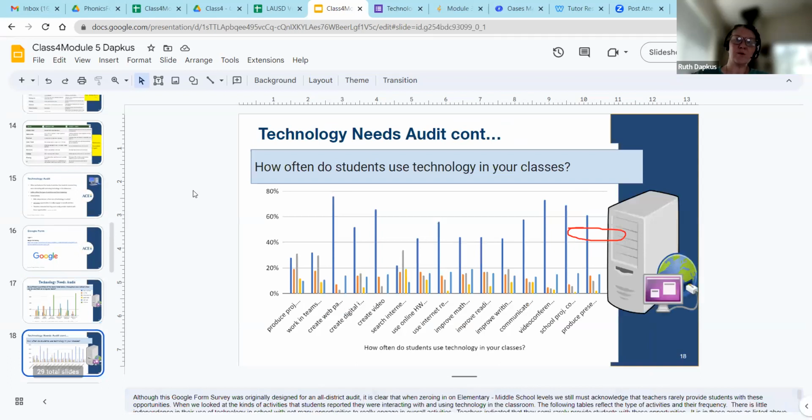The other big burning question we wanted to find out was, how often do students use technology in your class? So this is also on the other graph. I know it's a little tight, a little hard to read here, but although the Google Form survey was originally designed for the whole district, it's clear when we zero in on elementary and middle school, we still must acknowledge that teachers rarely provide students with these opportunities when it comes to producing projects, working in teams, creating web pages.